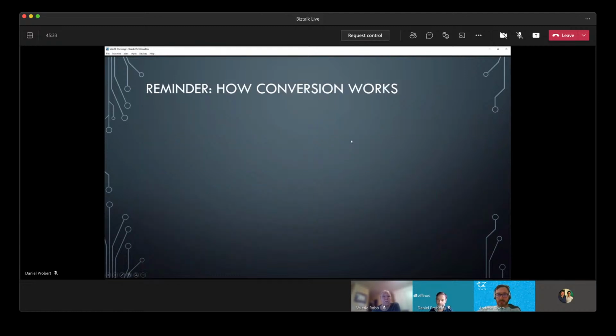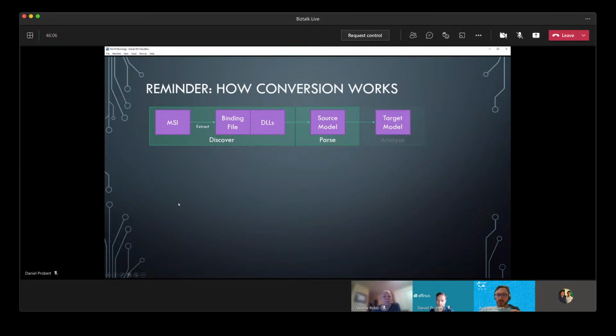I just want to remind everyone how the conversion works. We're taking an MSI and unpacking that MSI to get the binding file and the assemblies that constitute BizTalk, and that's what we call the discover phase. The next phase is the parse phase, where we take all those raw pieces of a BizTalk application and build a model in memory of that application. Then we go to the analyze phase, and that's where we produce what's called the target model. The target model is the representation of your BizTalk application in Azure.